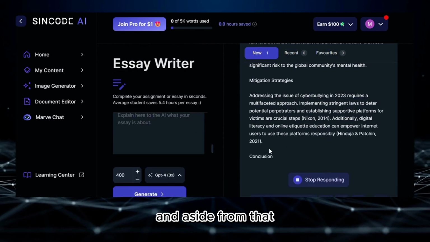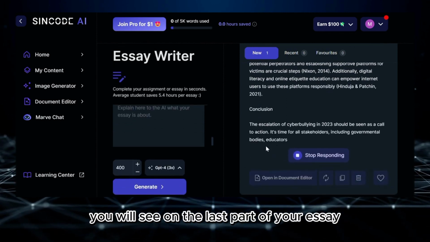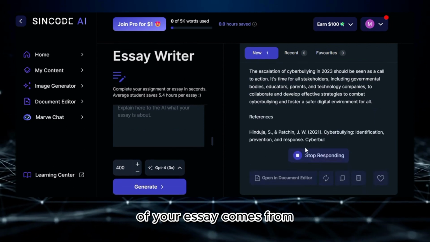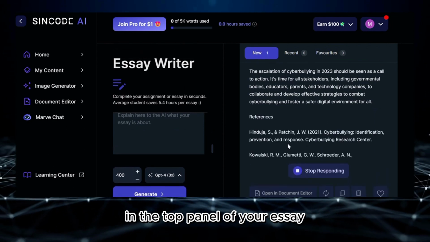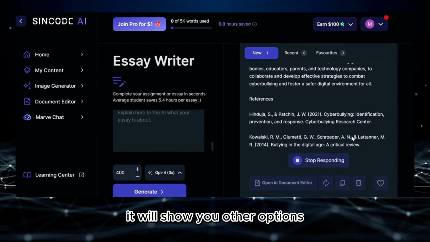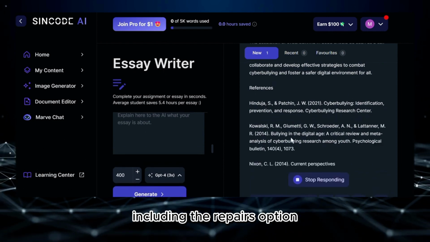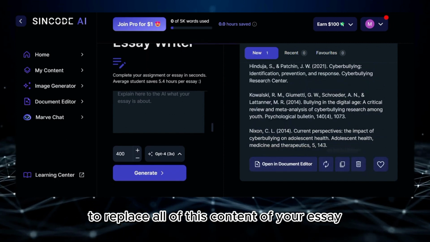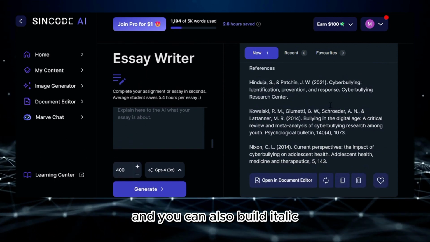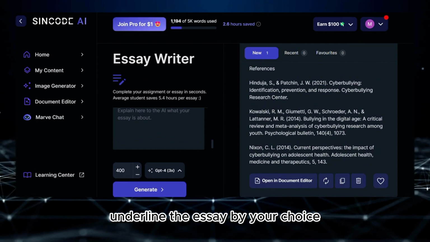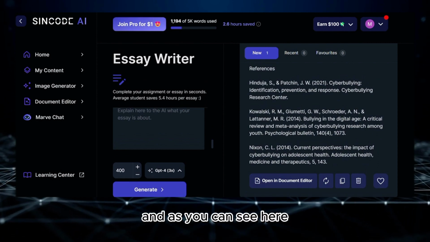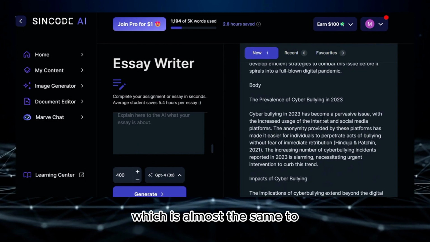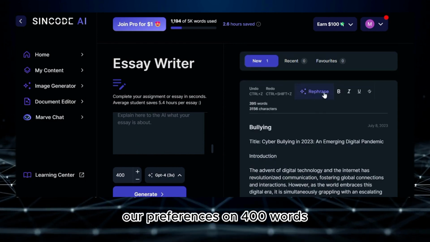And aside from that, you will see on the last part of your essay the sources or references that the ideas of your essay come from. In the top panel of your essay, it will show you other options, including the repair option to replace all of the content of your essay, and you can also bold, italicize, and underline the essay by your choice. As you can see here, this whole essay contains 395 words, which is almost the same as our preference of 400 words.